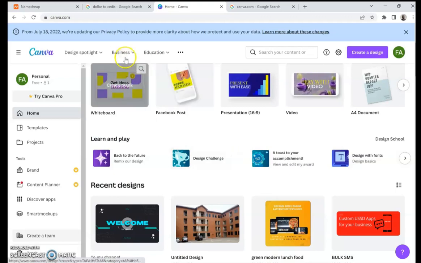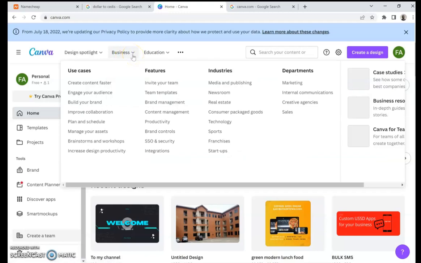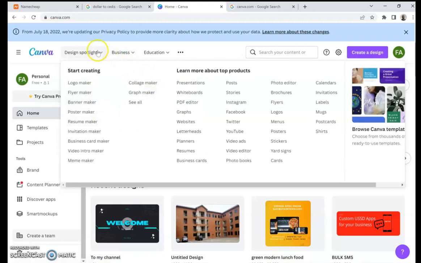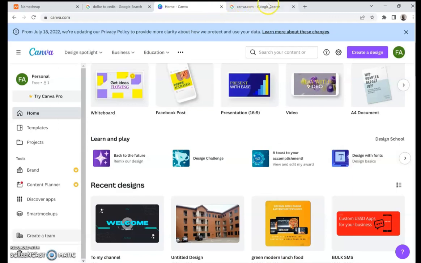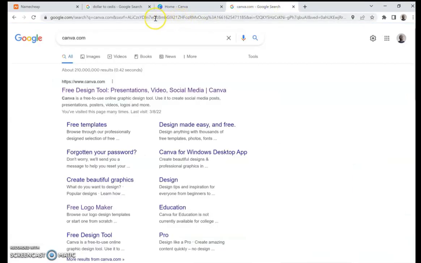Assuming I want to create any of the designs, I can come to the categories. You can see that we have business, and under business these are all templates. We come to the design spotlight, and these are all templates. So let's assume we want to create a banner image for our website. What do I mean by banner? Most of the websites that we see come with banners. So let me open one as an example.